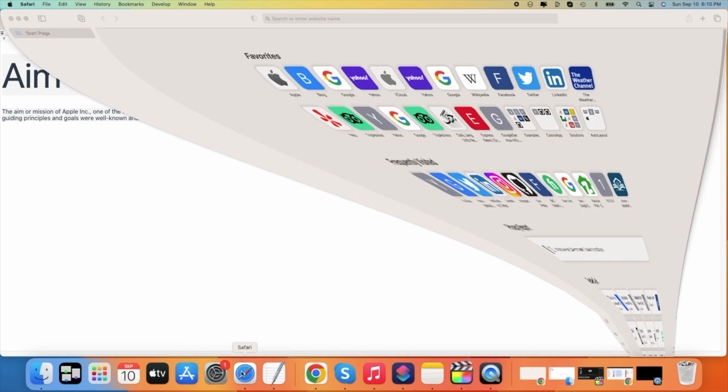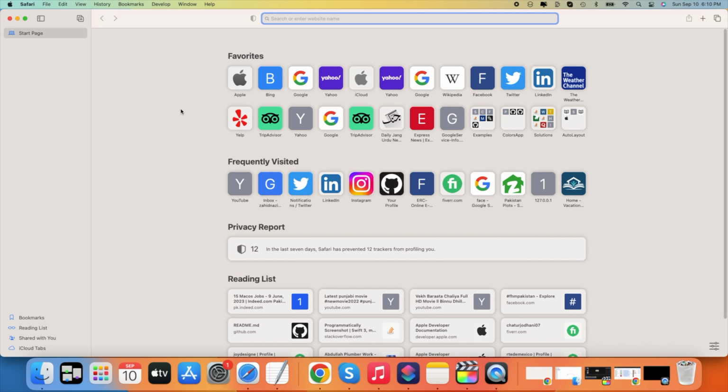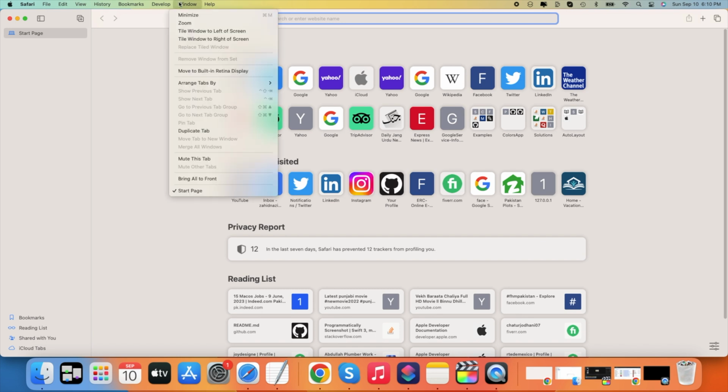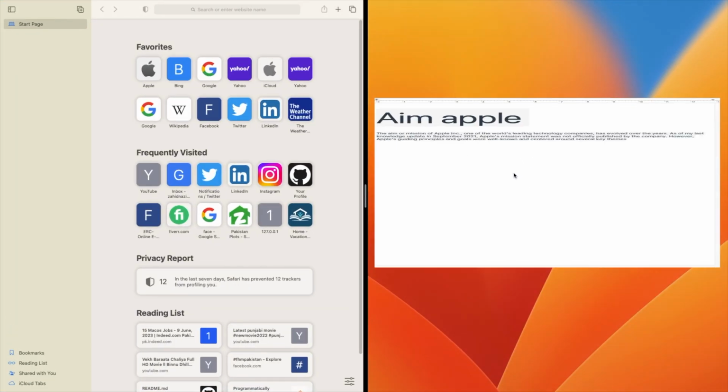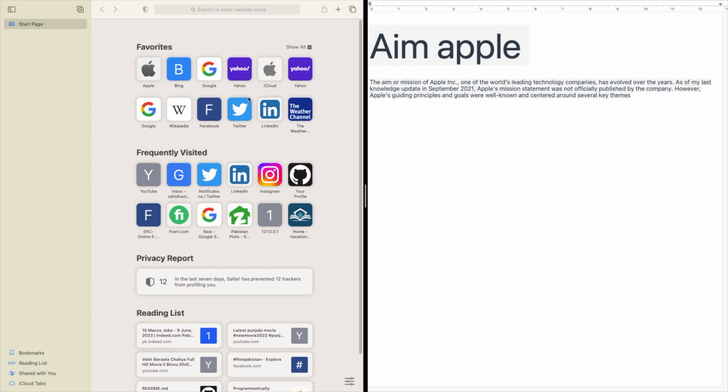So now if I open Safari again, and then on the top in the menu bar, click on Window, and then here, I can either choose Tile Window to left of screen or Tile Window to right of screen. So I'll click on Tile Window to left of screen. And here you can see that my Safari has gone to the left of the screen, and I have TextEdit on the right side of my screen.